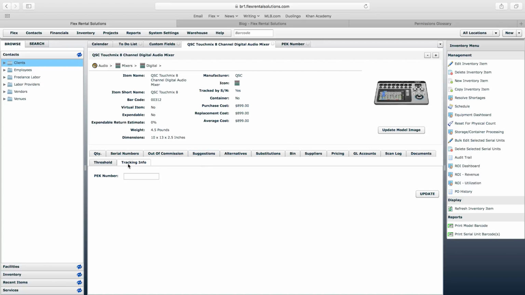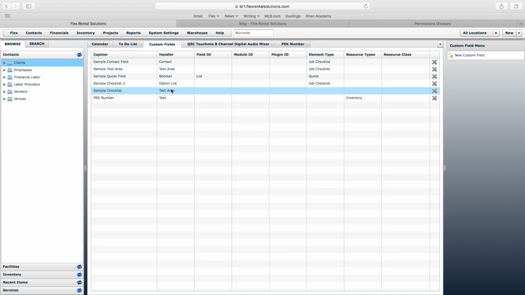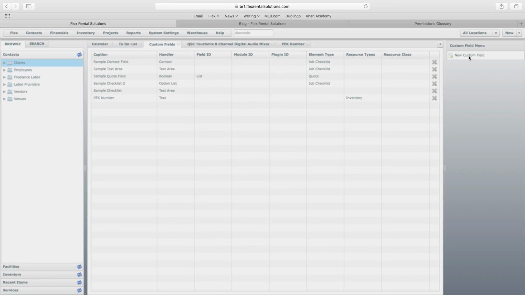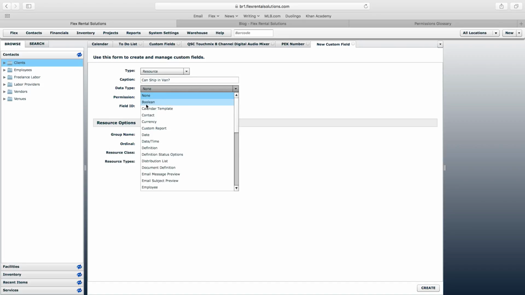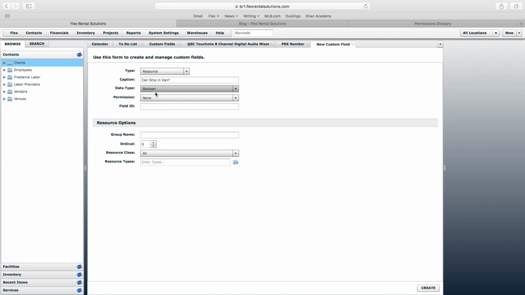Let's put a couple other things on this tab. So let's go back to System Settings, Custom Fields, and create a new custom field. Let's say, since we're putting things into a tab we call tracking info, let's say something like can ship in van. And for something like this, we would choose what we call the Boolean. This is a yes or no option chooser.